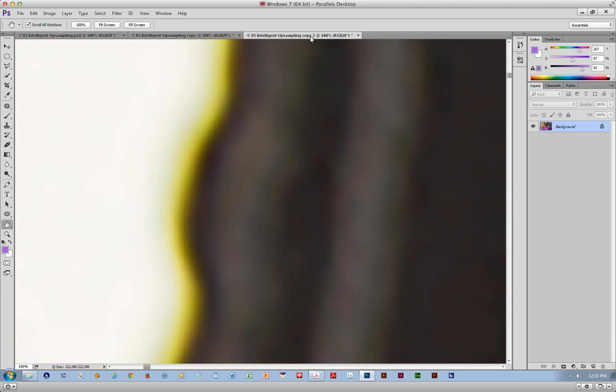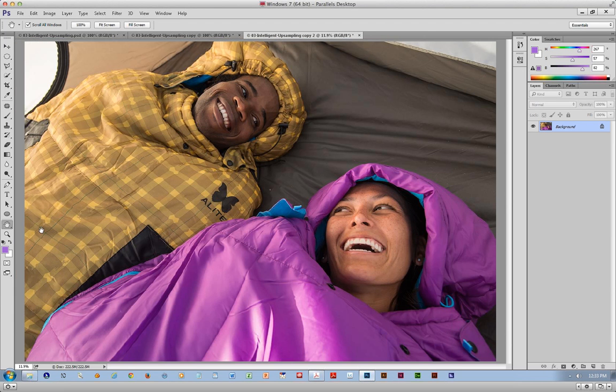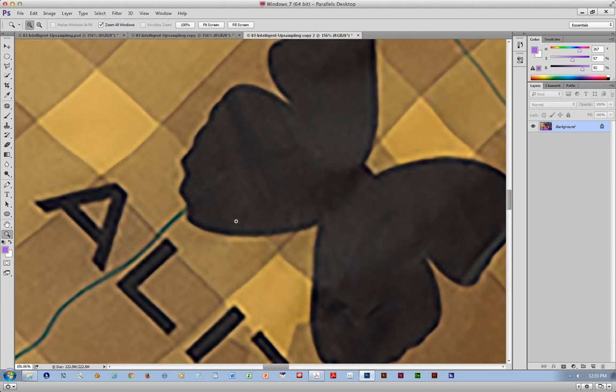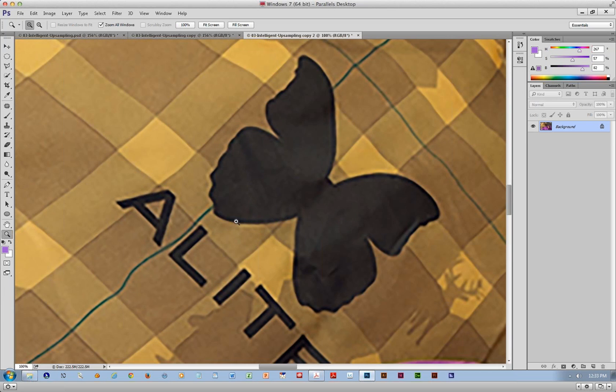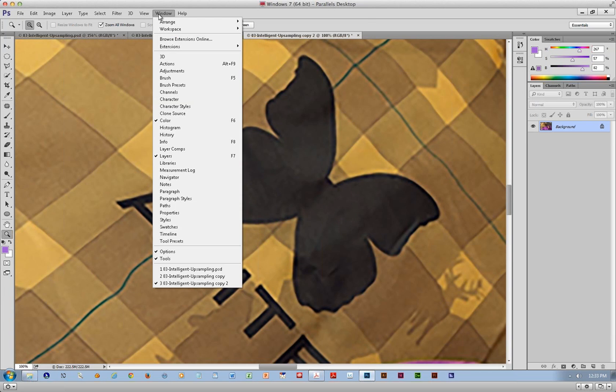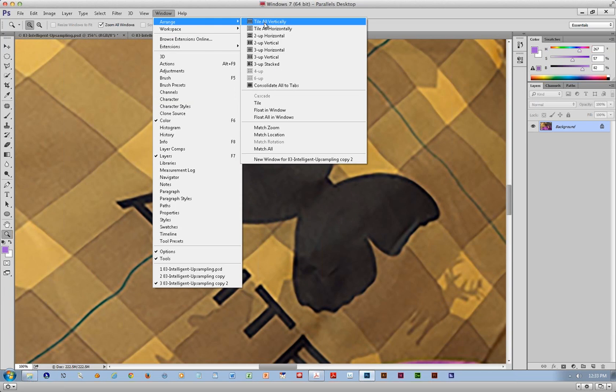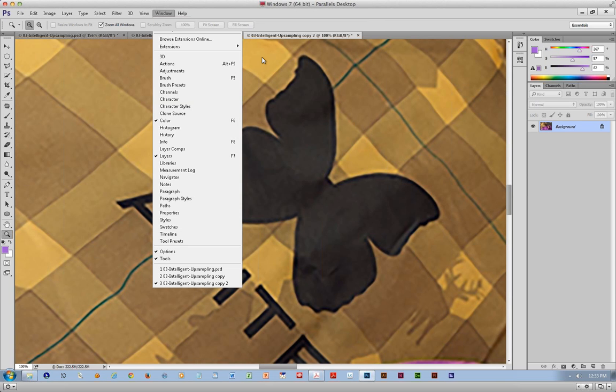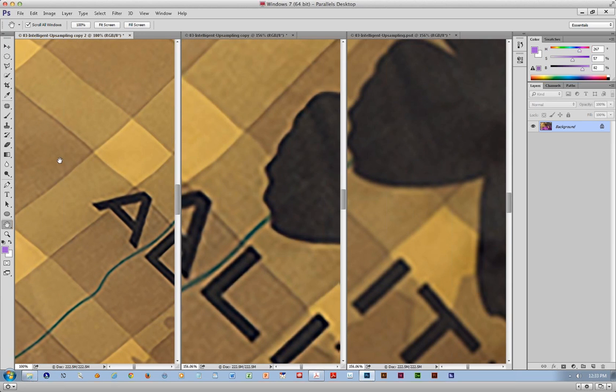So I'm just going to give us a 3-up view so we can see how this whole thing worked out. It's just going to take a second to render the screen here. I'll set them all to 100%.